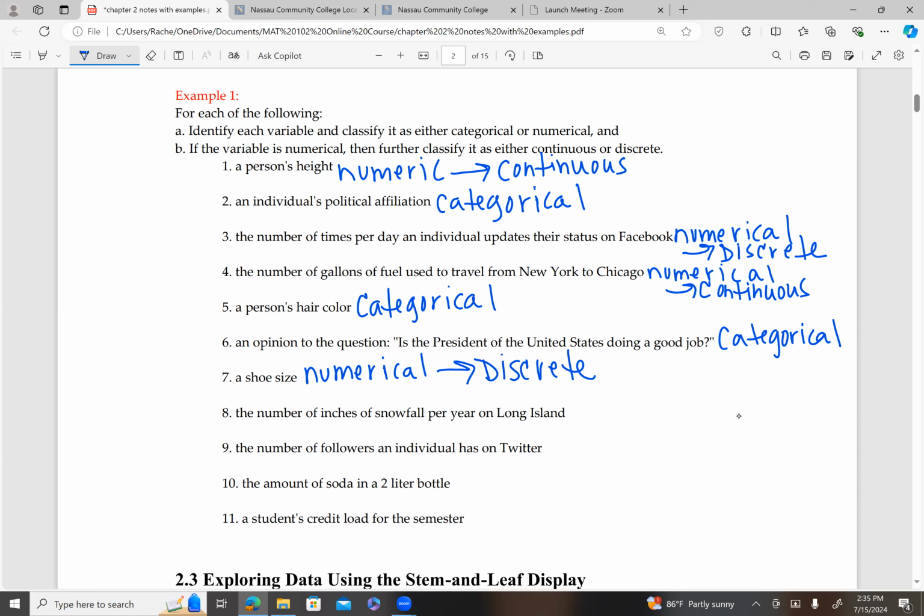The number of inches of snowfall per year on Long Island, so that's going to be numerical. And this is going to be continuous since we're talking about a measurement, right? If we had to count the number of inches of snow that we get in a year on Long Island. So since it's a measurement, we say continuous.